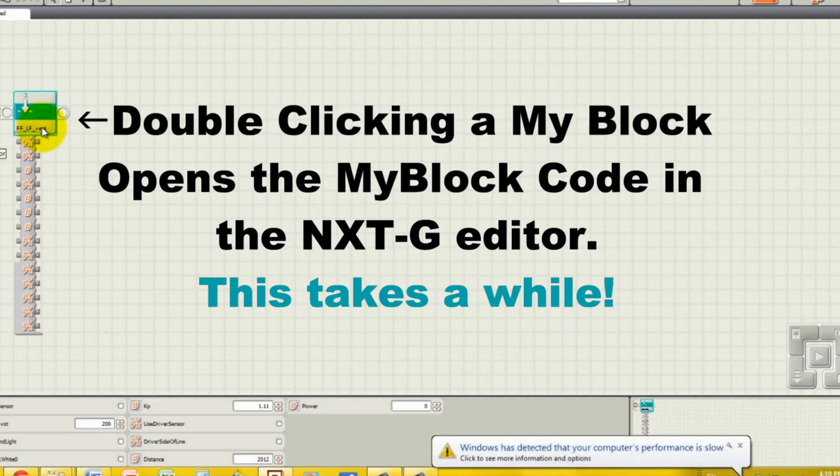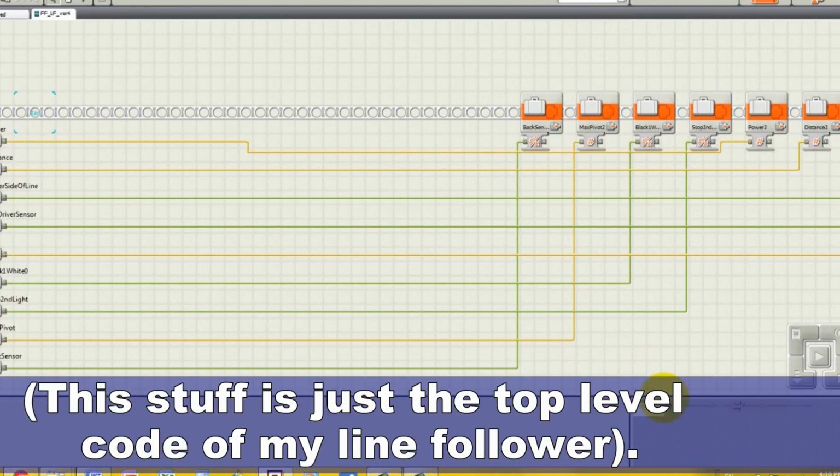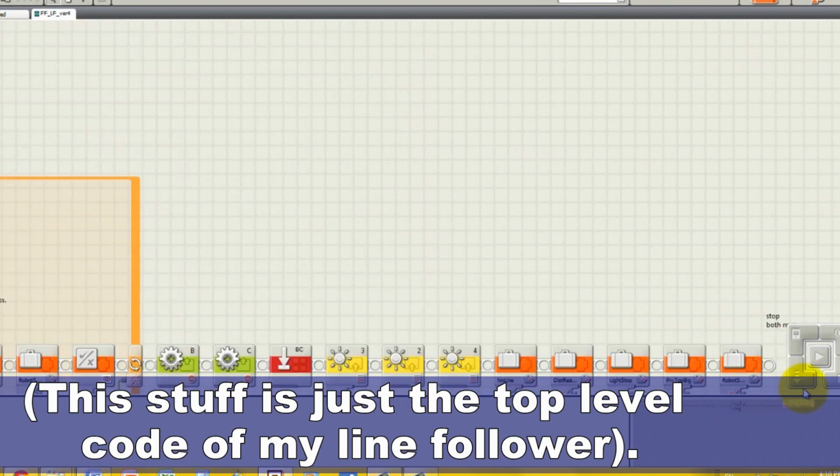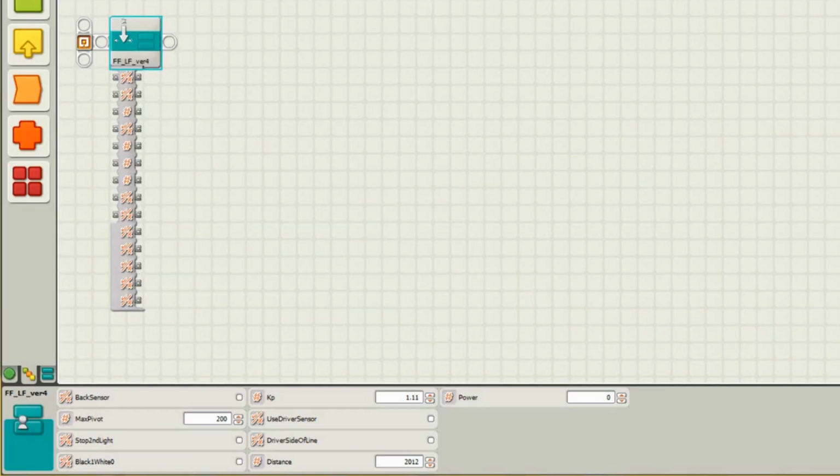If you double-click on a MyBlock placed on a beam, you can see the blocks that were used to design the MyBlock. In programming lingo, MyBlocks are equivalent to subroutines or functions. They are pieces of software code that do a specific task that you can run from your main program or even from within another MyBlock.